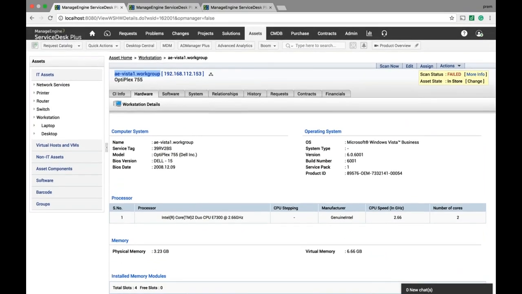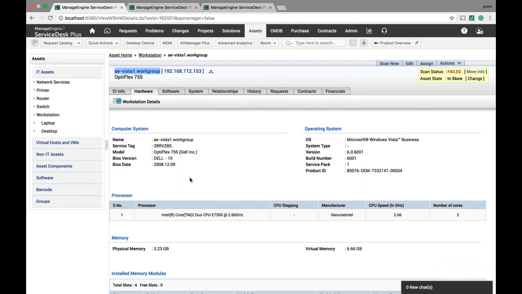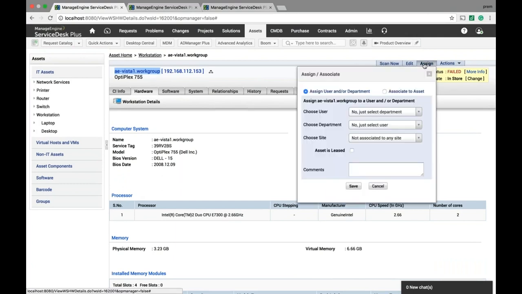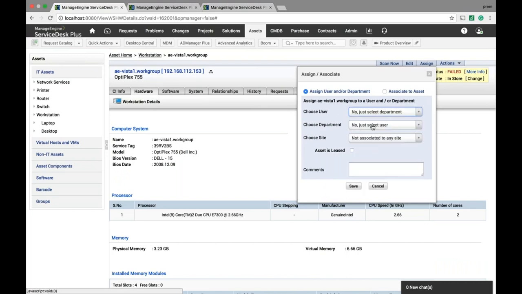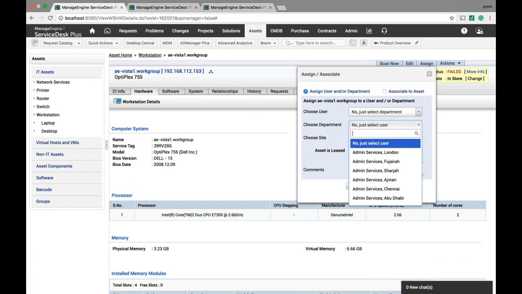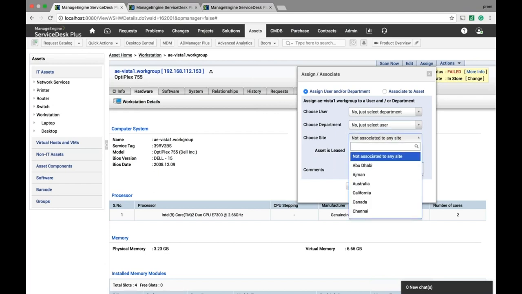To do that, first of all, let us see how you can associate this asset to a user. To associate this asset to a user, click on Assign, choose the user or a department. Sometimes assets will be owned by a department. For example, financial servers will be owned by the finance department. It will not be assigned to a user, but it's consumed by an entire department. In that case, you can assign the asset to a department or even to a site.